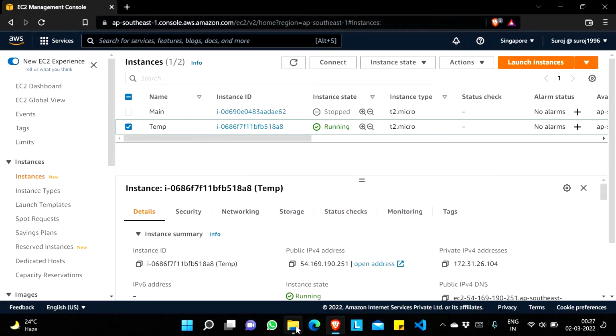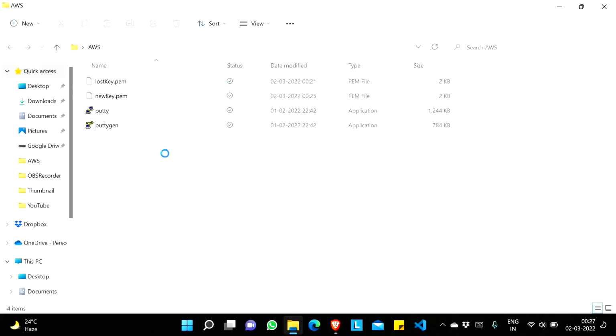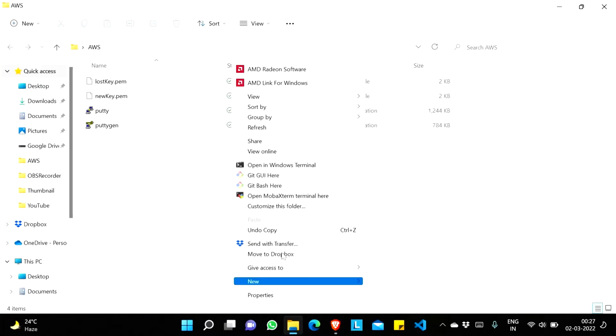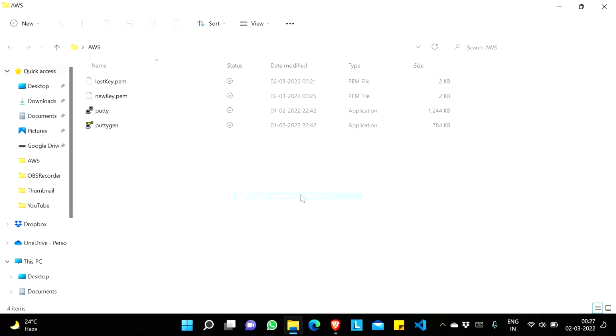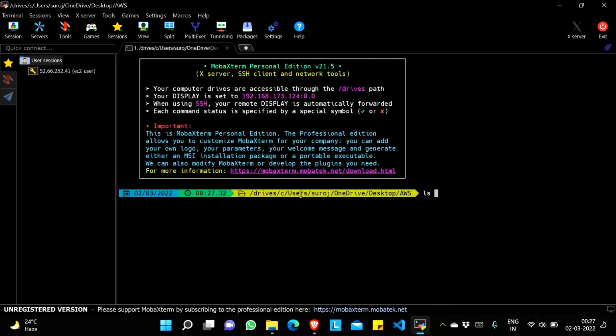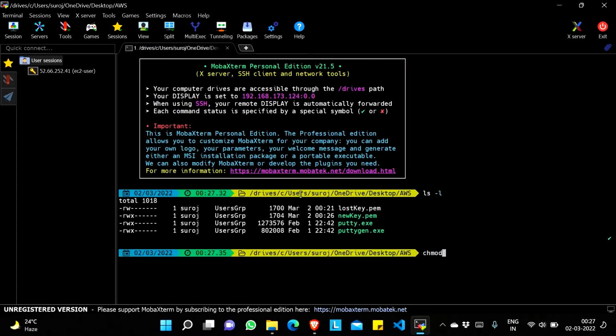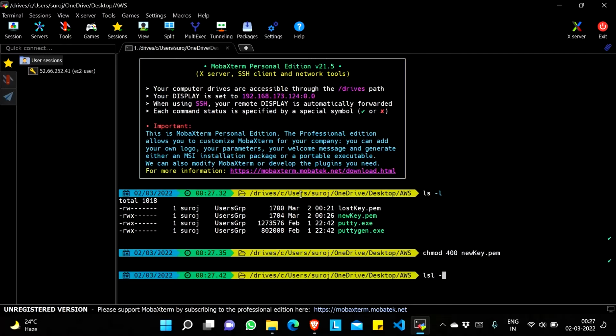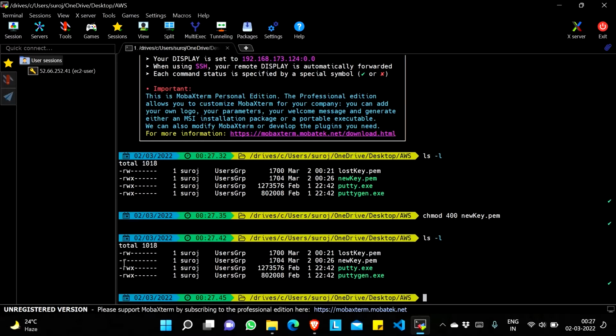So for that I will follow the same rule. Here I will launch one client, that is SSH client, and this time I will try to connect to the instance using the new key, right? So I will do chmod 400 new key.pem, then ls -l. See here, the permission has been changed to read only.